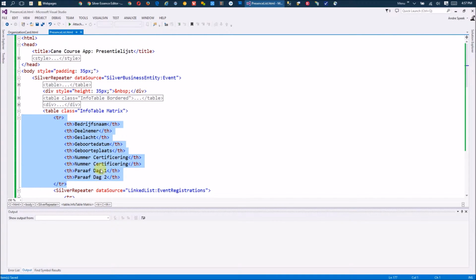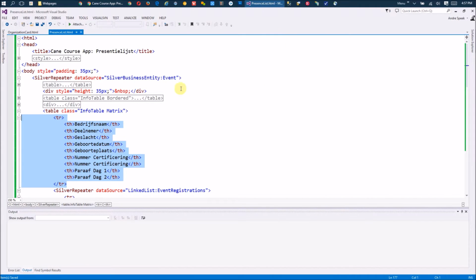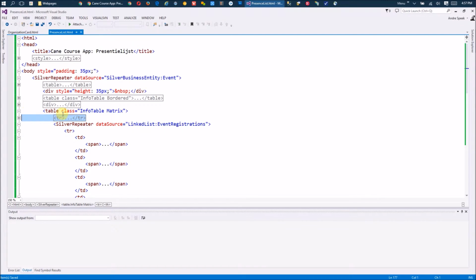And here we have the table header, and that's this line here. There's only one table header, and I made one row below here. Of course, we don't know how many participants are enlisted on this training event, so we are going to use a little trick here. Now let's collapse the header row, and outside that one table row, I again put a silver repeater. And this one points to a linked list of the event registrations.